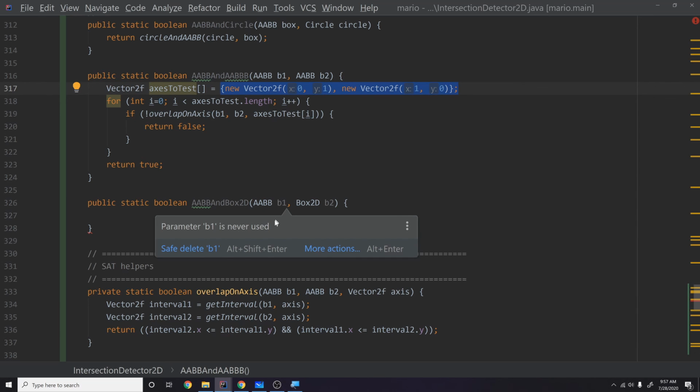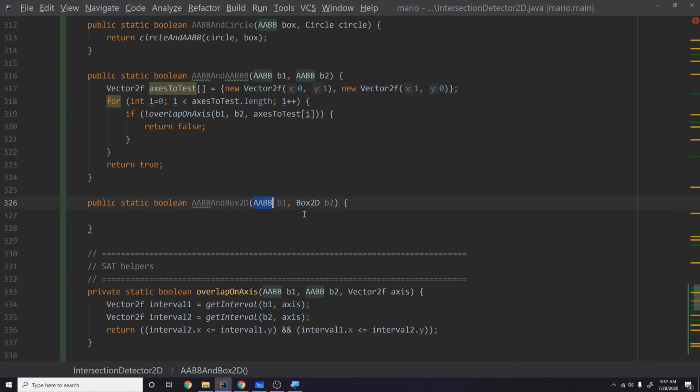Remember, I said it was going to be the axes of (0, 1) and (1, 0) because we have an axis-aligned box. But then how do you get the axes of the Box2D? Go ahead and try that yourself real quick. See if you can figure it out.